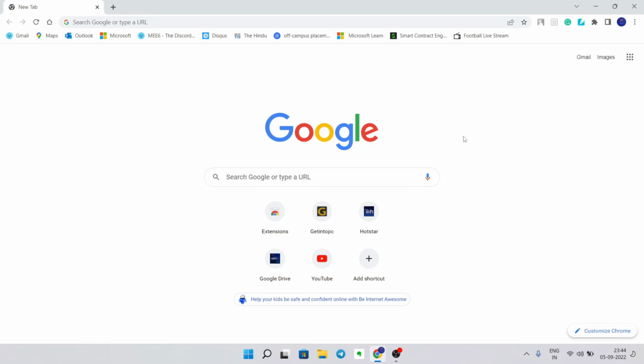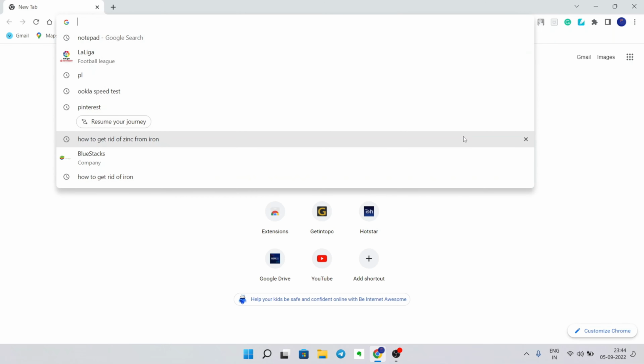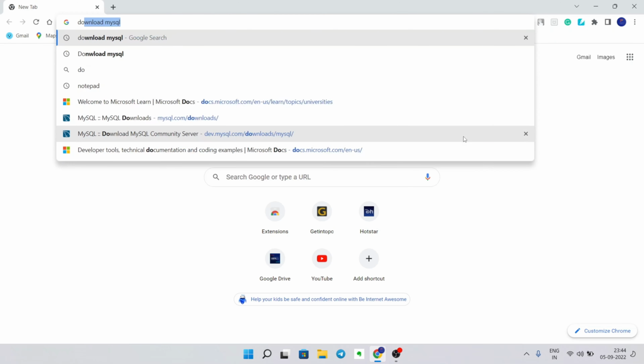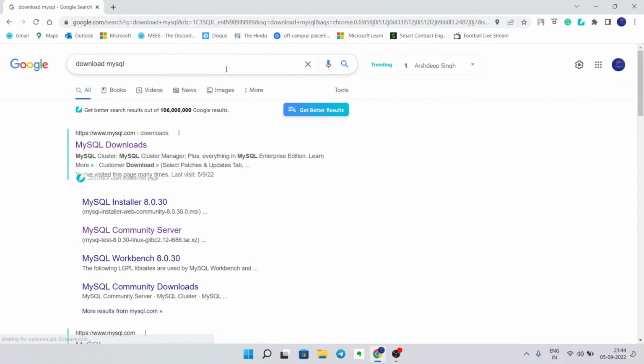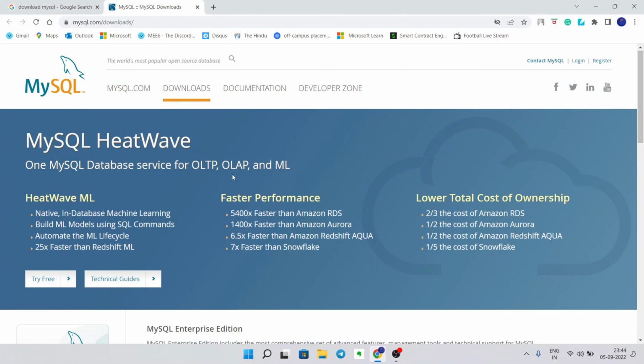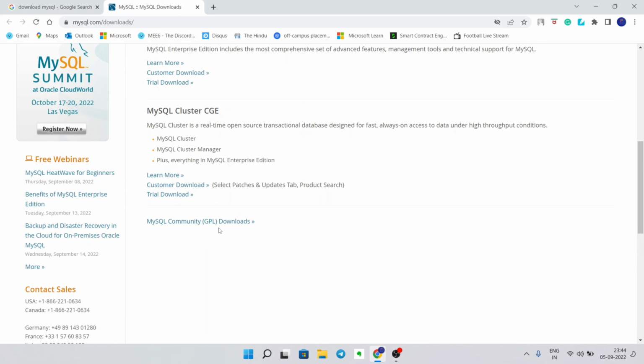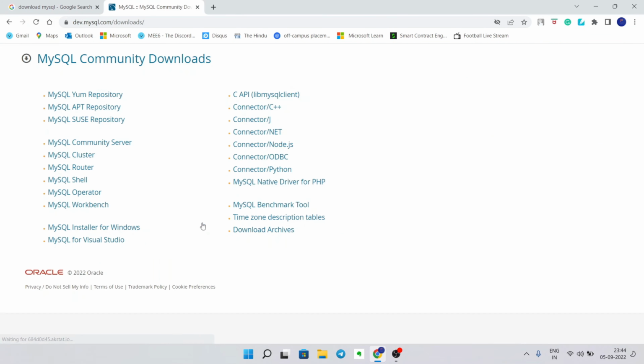Now click on the search bar and type download MySQL. And here you can see this MySQL. You need to click on this first link and scroll down a little bit. And here you can see this MySQL community download. Just click on this. And here are a lot of options, but we just need to click on this MySQL community server.